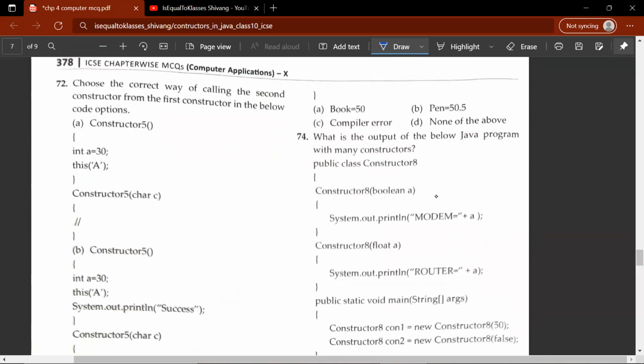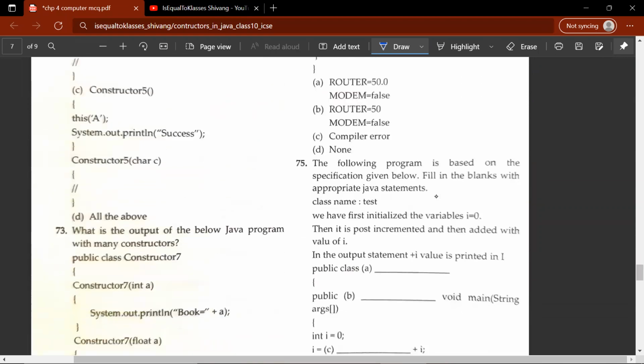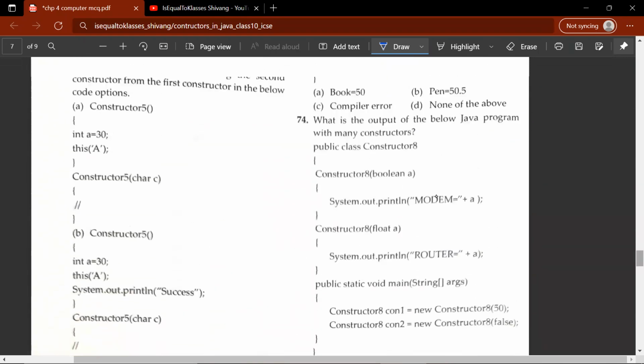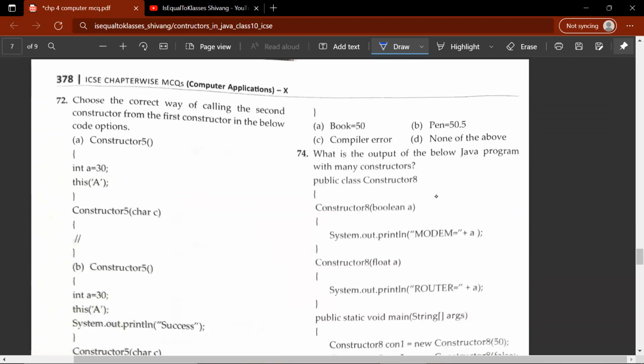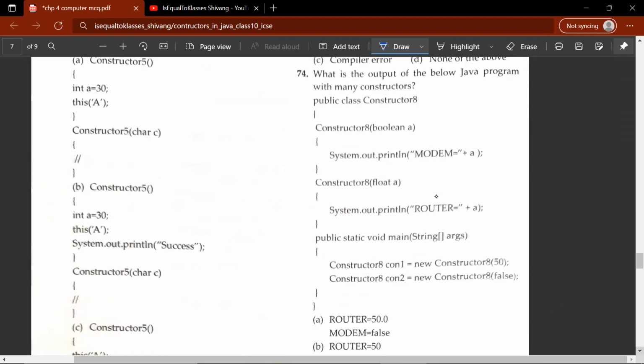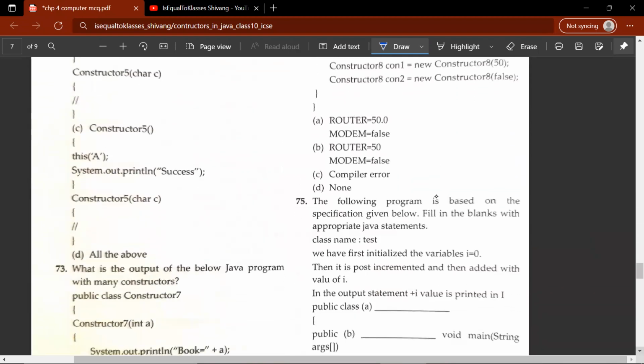The 72nd question, again, there's a program given and you have to answer some following questions on it. So will it be A? I'll just scroll down a bit and you can pause the video and observe the options carefully. So this is the A option, this is the B option, this is the C option, and this is the D. So the correct option for the 72nd question would be C.